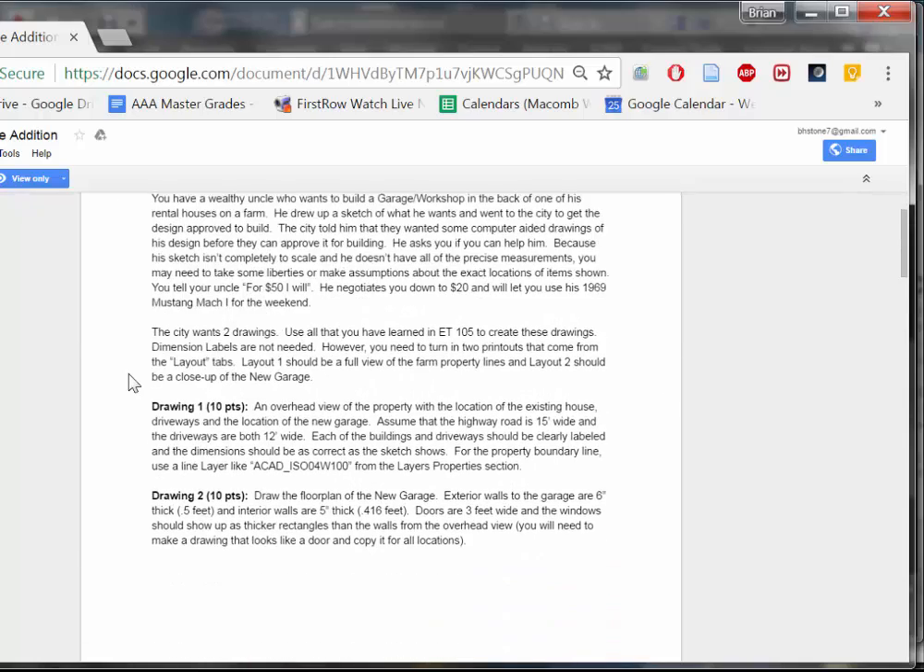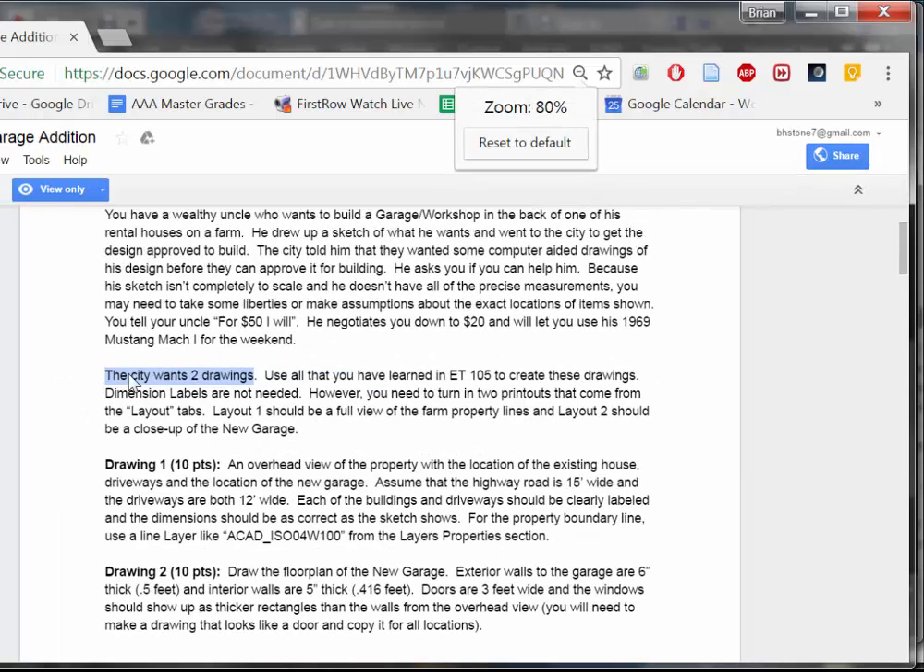Your uncle wants you to draw this. He's giving you $20 and the use of his car for the weekend. And it says the city wants 2 drawings, and I'll enlarge this a little bit. Use everything you've learned up to this far in ET 105 to create the drawings. You don't have to write the dimensions, the numbers there, but turn in two printouts.